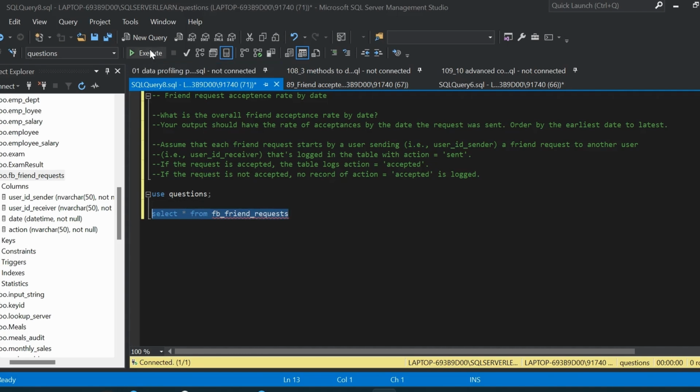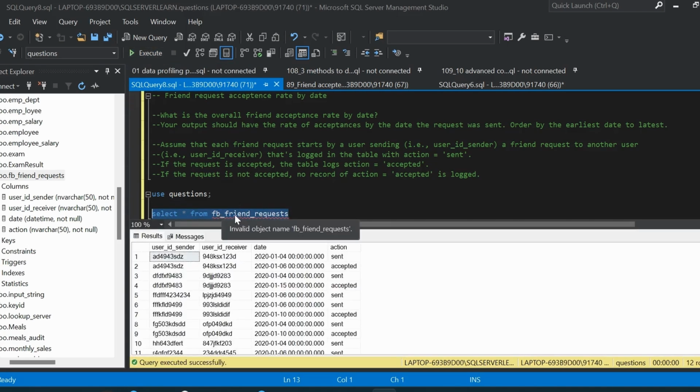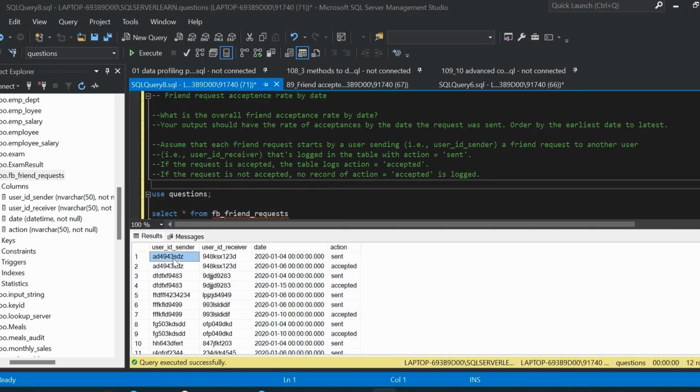So this is the table which we are going to use, which is fb_friend_request. It has got 4 columns. The first column is user ID sender, the second column is user ID receiver, the third column is date, and the fourth column is action. I will explain it with a sample table which is created in Excel.